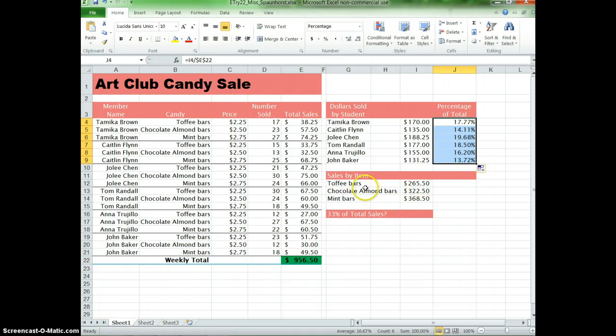We're also going to calculate which candy sold the best. So we're going to do the same thing. So equals I12 divided by E22. Hit F4 to make it an absolute cell reference. Control Enter keeps it in there. And then use the fill handle to drag down. And our top seller is mint bars. But I don't think any of you are surprised because those are probably the best tasting ones of the bunch.